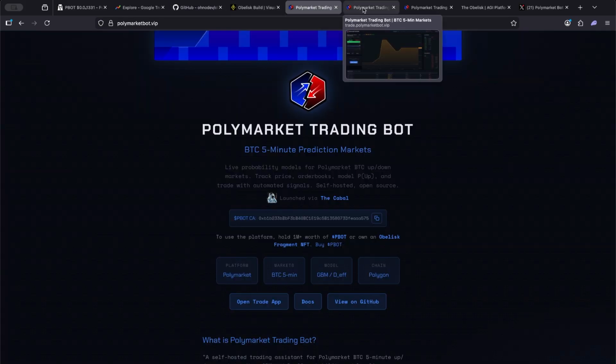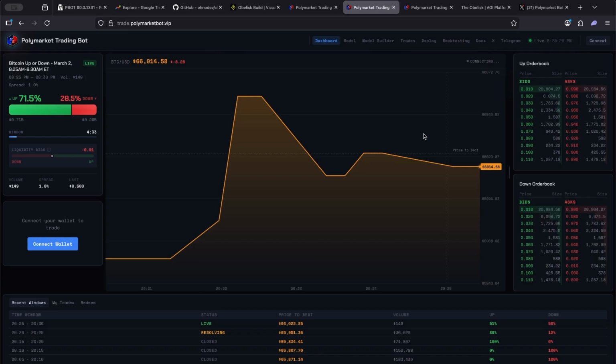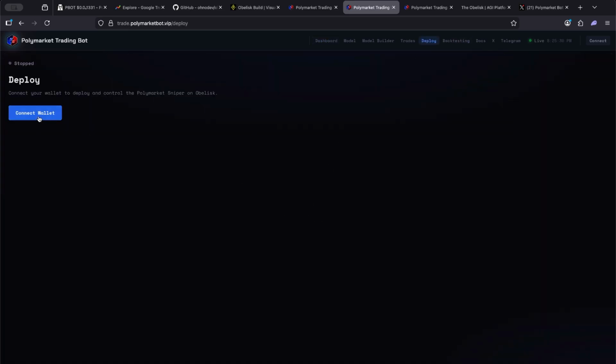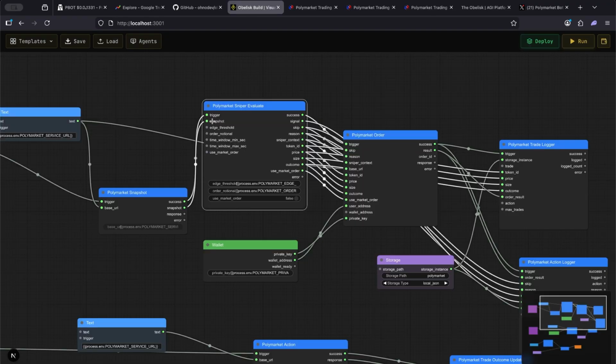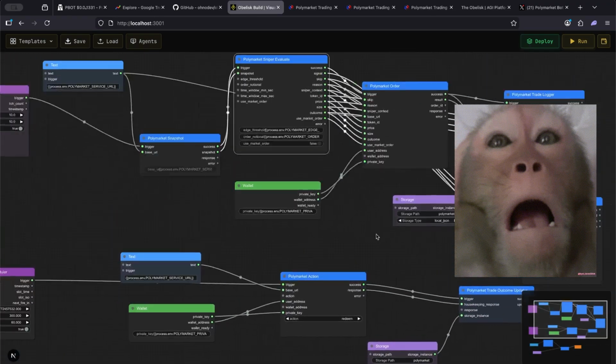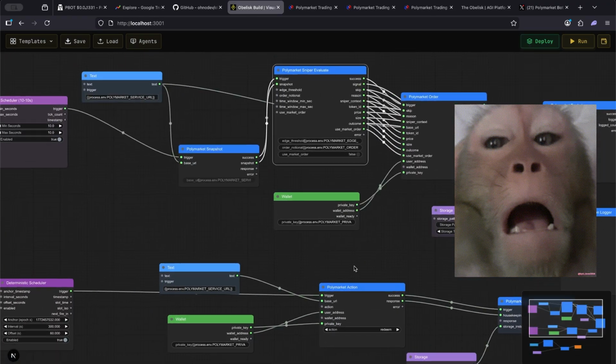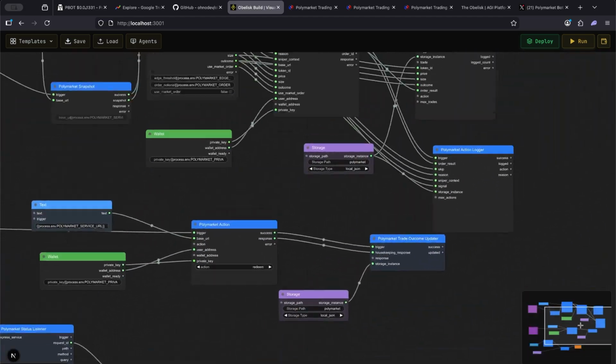So this is the platform here. We have a dashboard with Bitcoin price. And we have these deployment agents, which you could deploy as automatic agents, and those agents are built via the Obelisk. So this is what's going on under the hood. And if you go to agents, you'll be able to see a couple of deployed agents on the Obelisk.